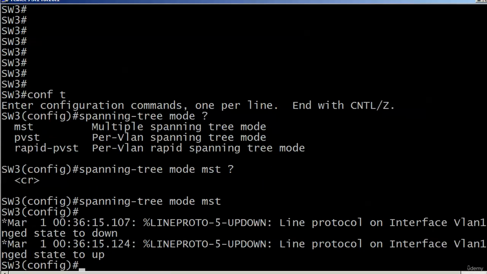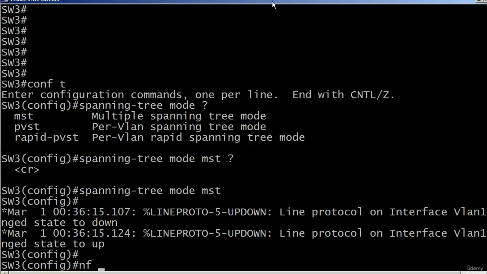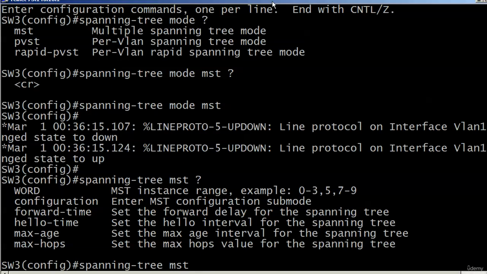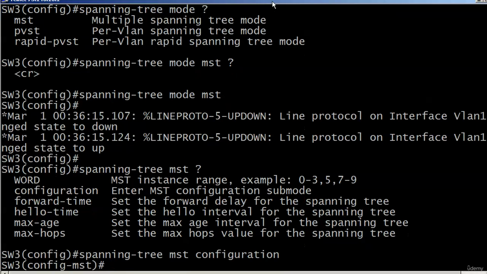Now, let's drop into configuration mode. You are going to see the line protocol go down and go up, which it did. I want to show you a couple of things in there. You have to go spanning-tree mst, and you've got some different and similar looking values here. We're not going to get into setting the timers or the hops, but what we will do is go into MST configuration submode. Not as much fun as it sounds. And you'll notice the prompt changes to config-mst.